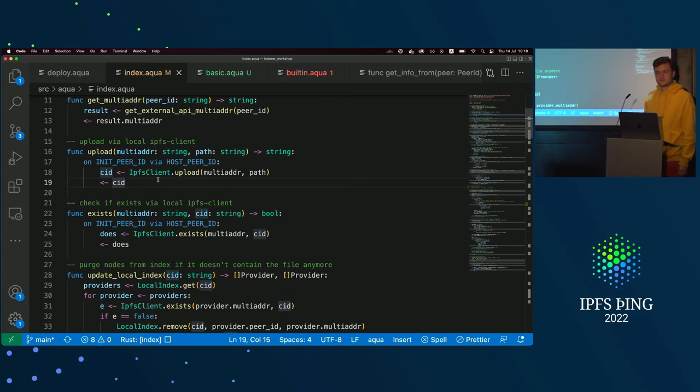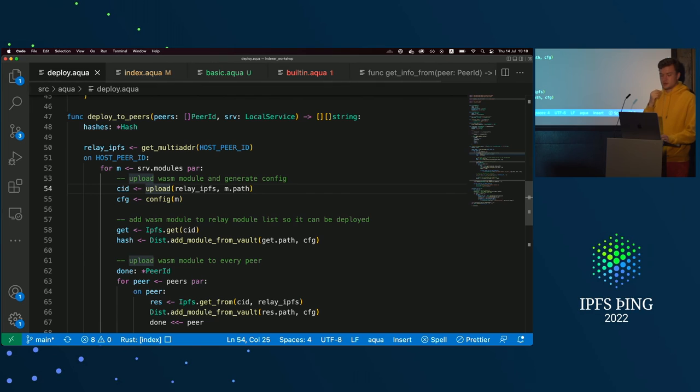I was thinking that some libp2p hosts may not have IPFS available. In that case, we need some effective protocol for sending a lot of bytes over the network, and IPFS seemed like a natural choice.